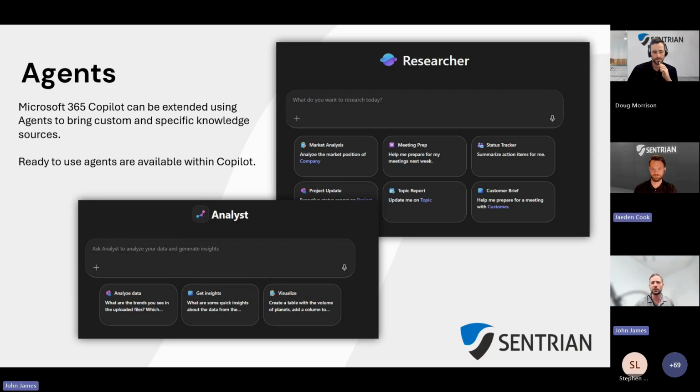So, just run us through what these agents can do. Yeah, so these are probably the two main examples, and they are the ones that will show up by default when you have a licensed Copilot instance. So we've got the researcher and the analyst.